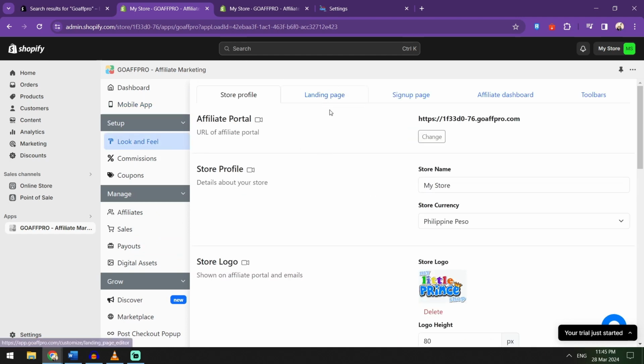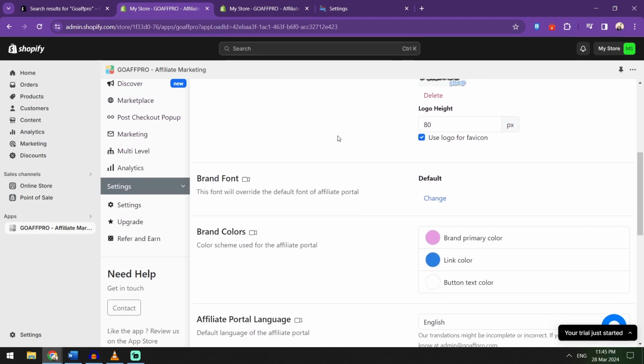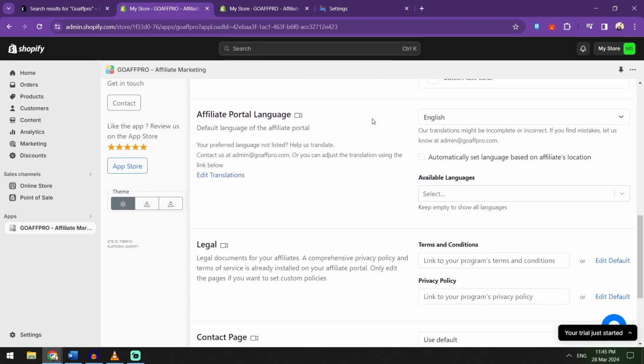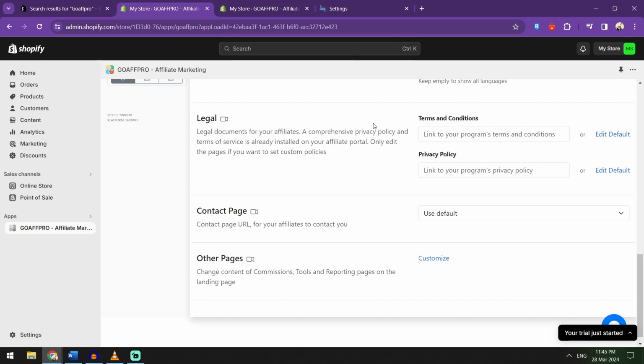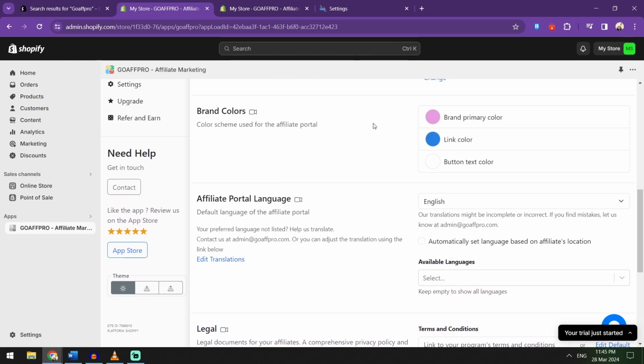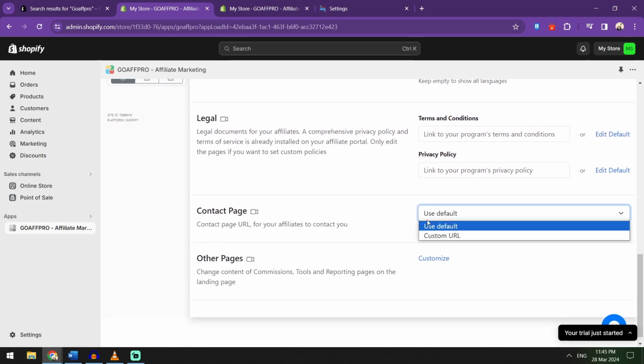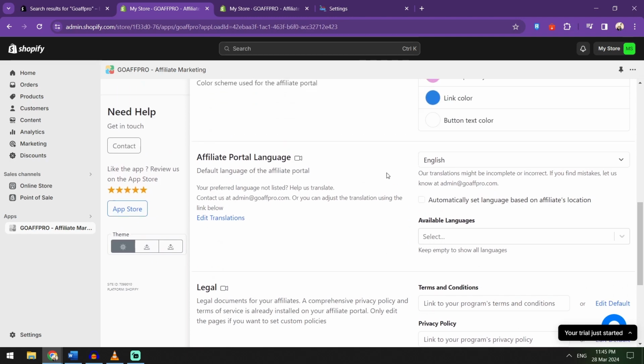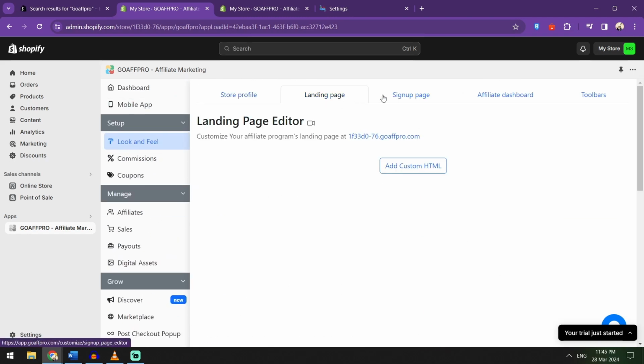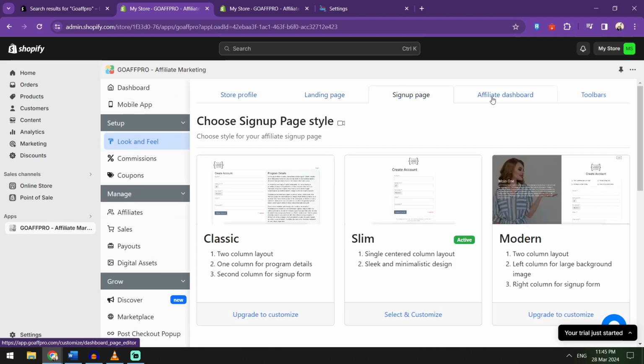Next, here is the look and feel of your app page. You can update your URL to something more customized, your store name, the logo, your font, your brand's colors, the links to important terms, conditions, legalities, etc. You can also edit the links for the landing pages, here, the sign-up page, your dashboard, your toolbar. So, all of these are further customizable, okay?